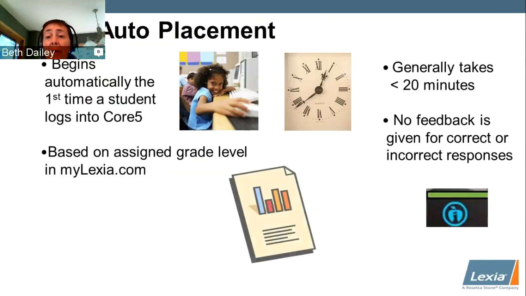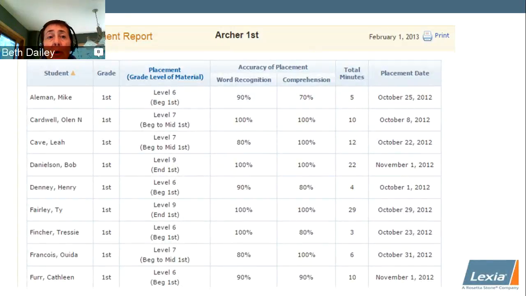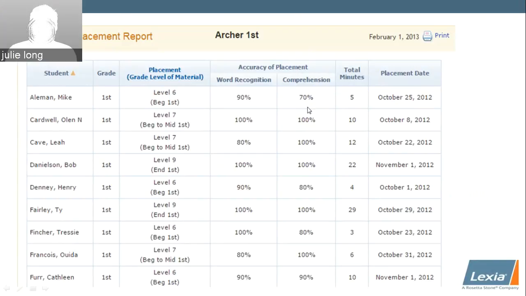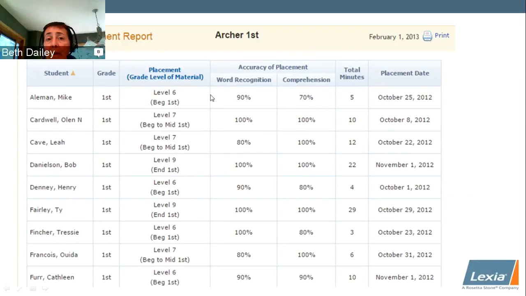And then you do have a report that's available to you in My Lexia that will show you where your students have been placed. It'll tell you the date the placement test was completed, the number of minutes, and the word recognition and comprehension results, as well as the level that they were placed at.